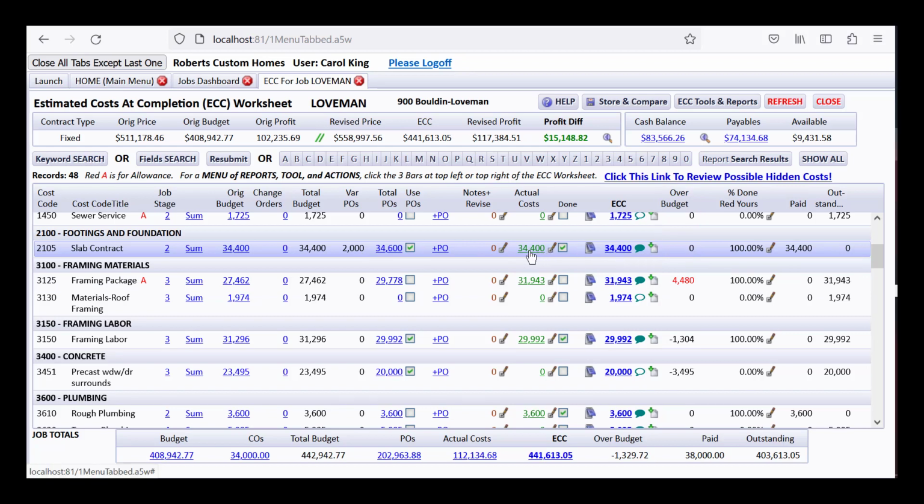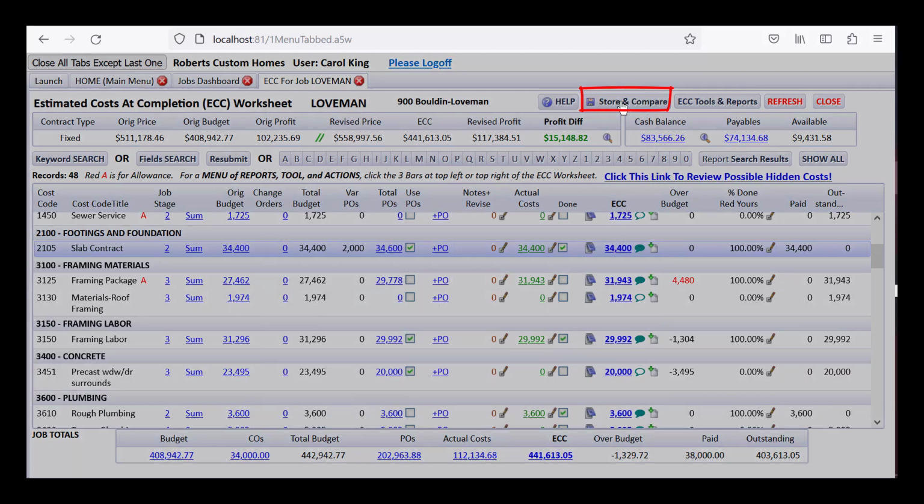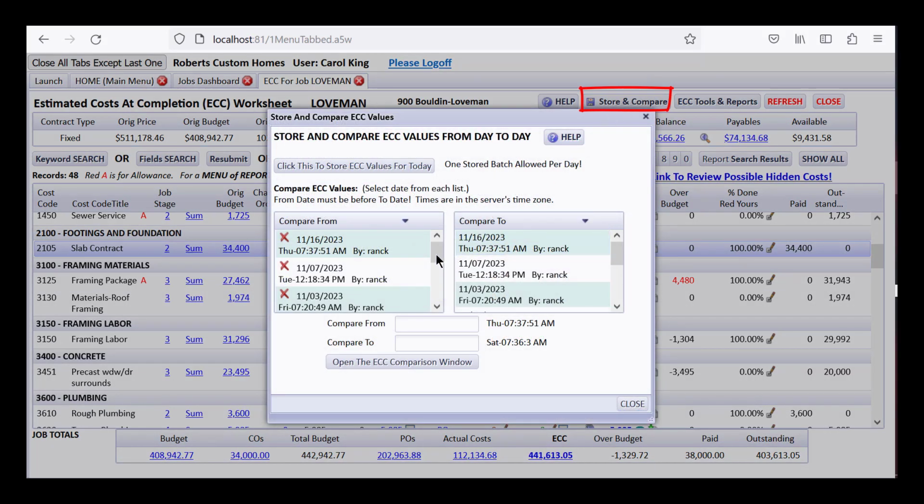But a great way to look at it if you want to try to figure it out is to use the Store and Compare button up here, where you may have stored these ECC numbers on previous days. You can store it today, which I've already done. You can see here that I've stored 11/16, but you can open it up and click to store all of these ECC values for today so that we can compare them to what they were on other days.